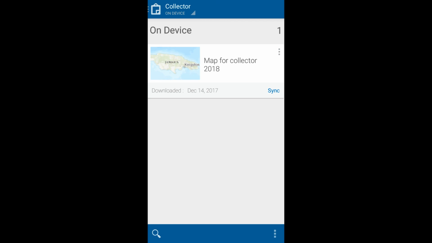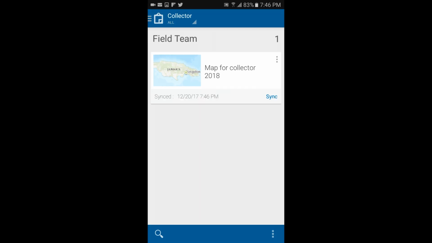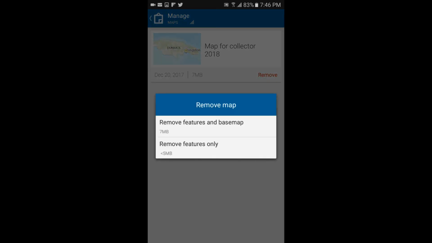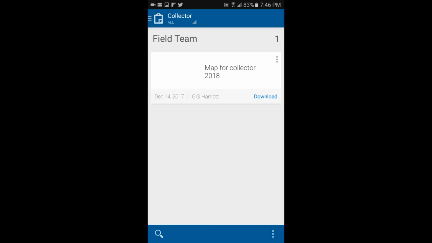After syncing, you can remove your current work area in order to prepare for a new one. You will need to remove this area if you intend to collect data in an area that is outside of this bounding box.